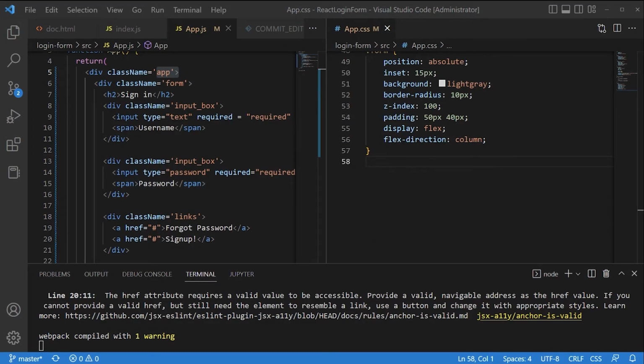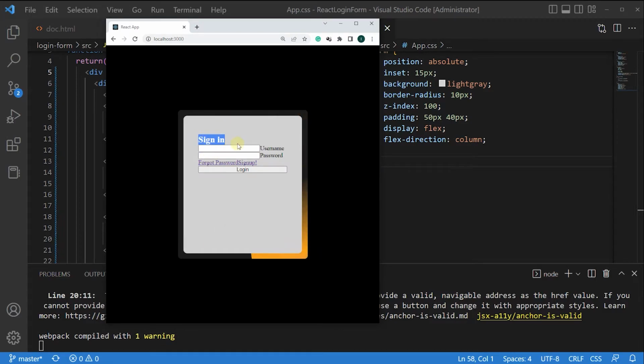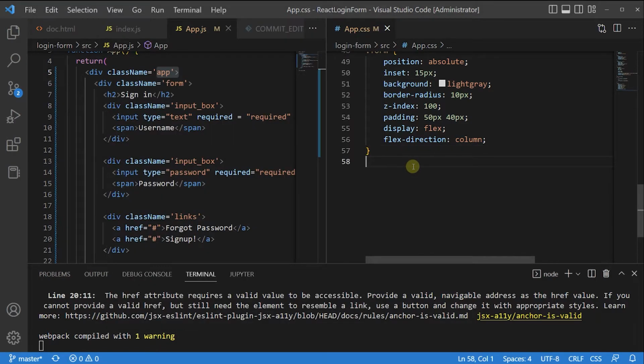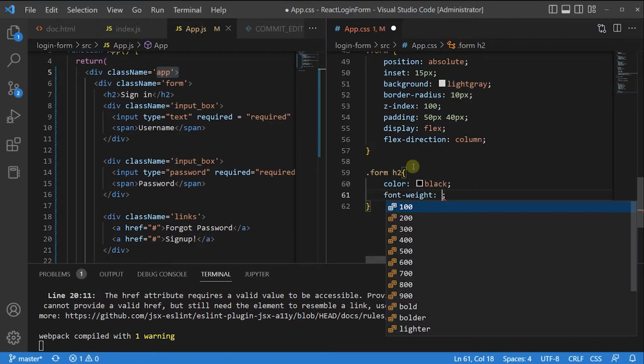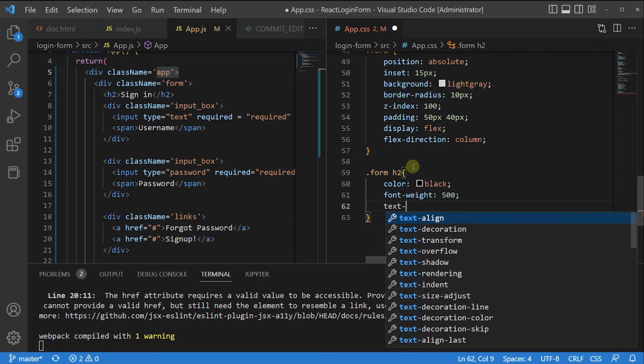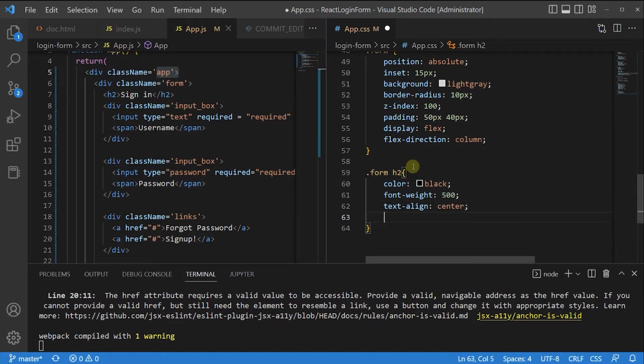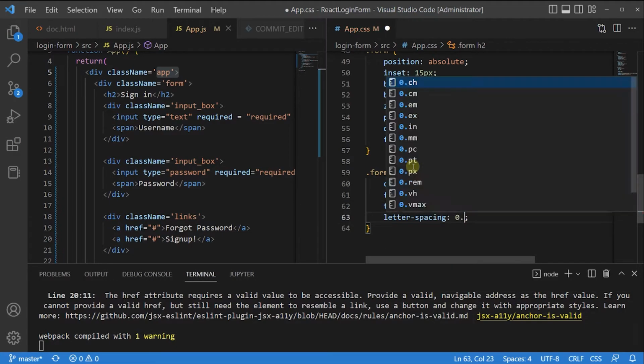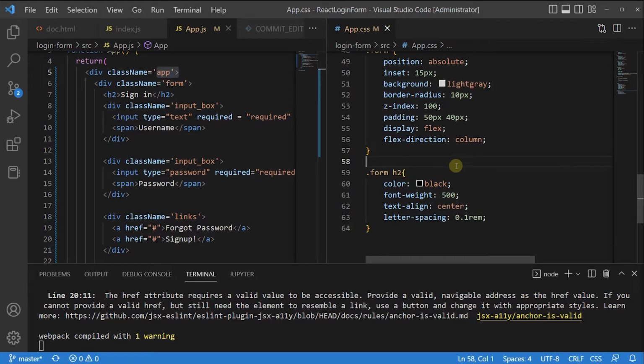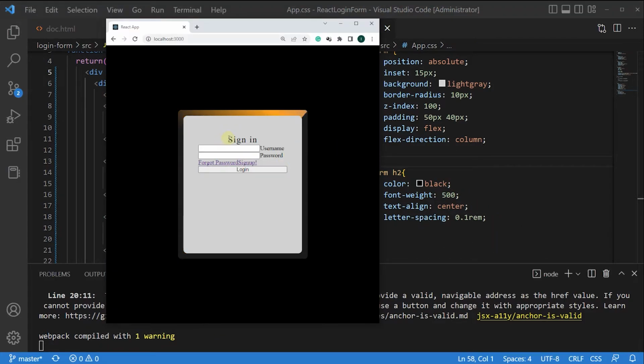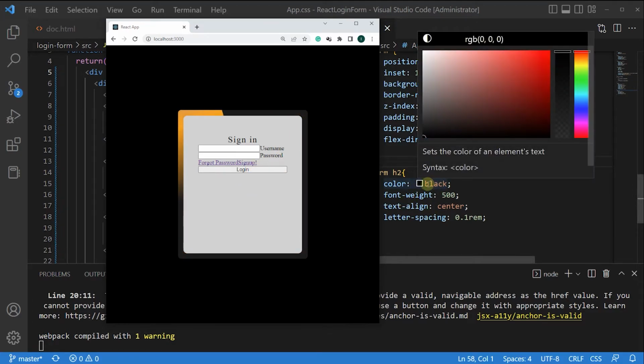All right, so currently what we can see is the sign-in. I do want it in the middle. So I'm going to say .form, and I'm actually going to target the h2. I'm going to choose a black color. Then I'm going to go with a little bit on both sides. I want it to be in the center. And of course, I want to have a little bit of letter spacing. So that's going to be 0.1 rem. Let's see how this is going to work. And I think that this is better in my eyes. Now you can play around with the color, obviously.